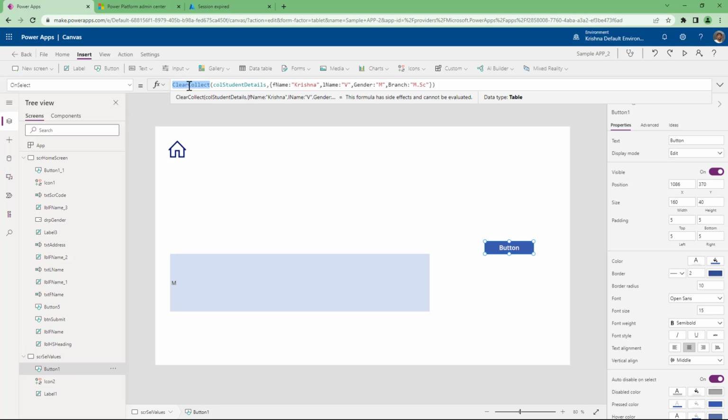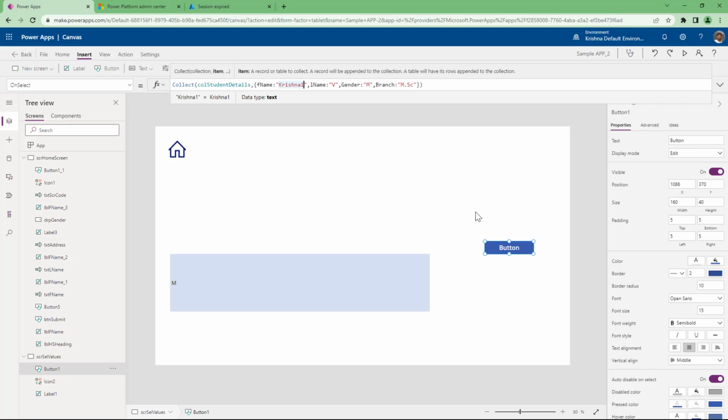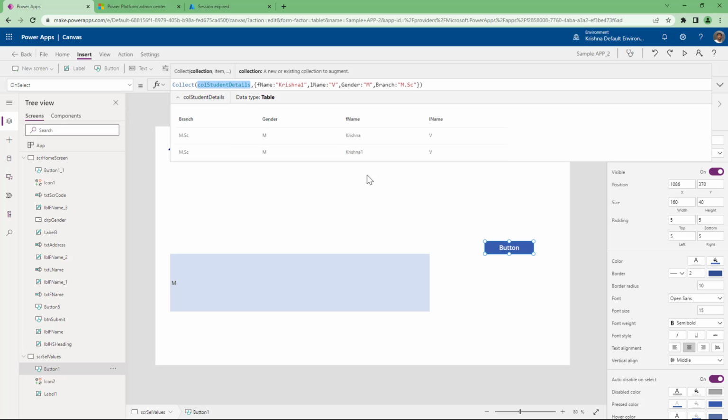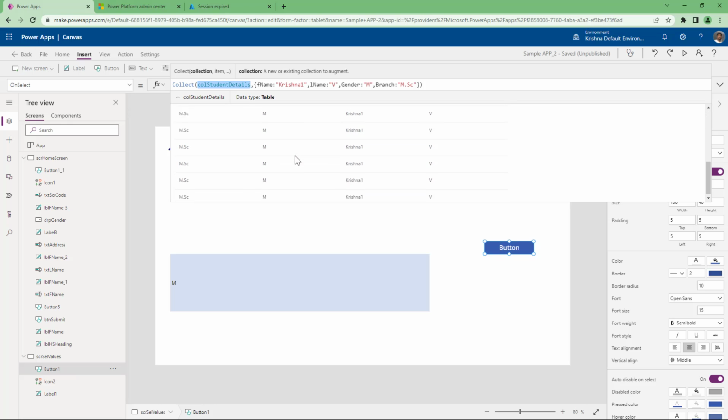Now it started adding my data fresh as a new collection and pumping the data into the collection. Now, if I just click on the button one more time, this time I'll see two rows because I just removed the clear collect and added only collect this time. It will keep on appending the new rows to the collection. Now, if you see the collection, I have so many rows. Clear?